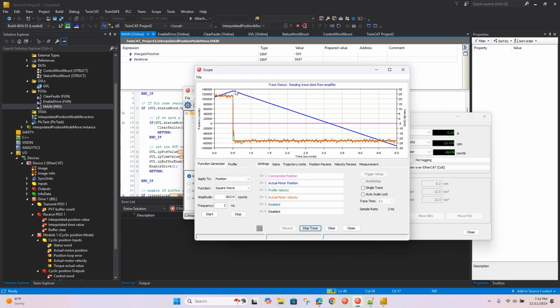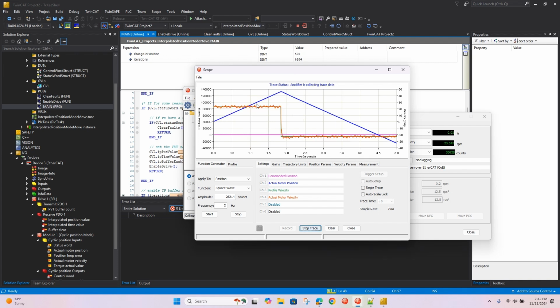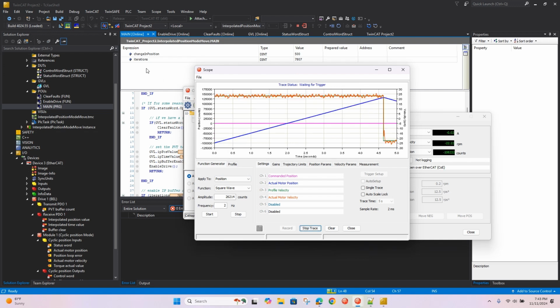So we're linearly interpolating between positions. We have 10 milliseconds between these positions. And yeah, profile velocity looks great. And we have a nice sawtooth waveform here for the position. So yeah, this is how you'd begin a move in the interpolated position mode.